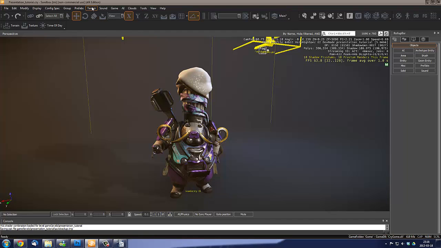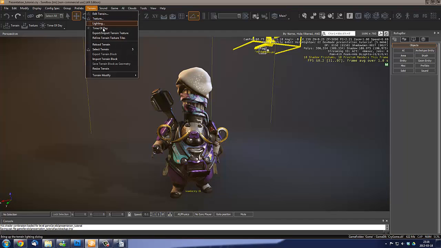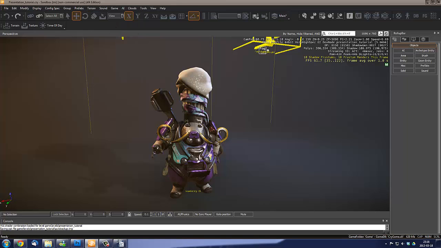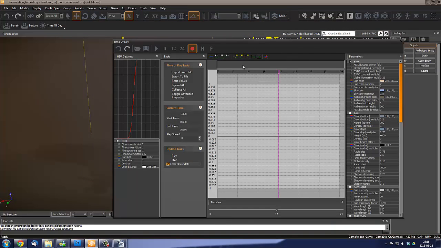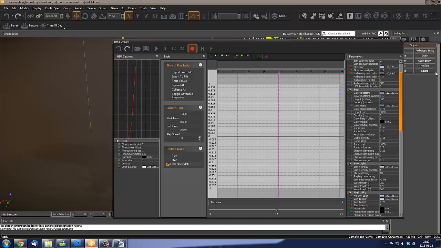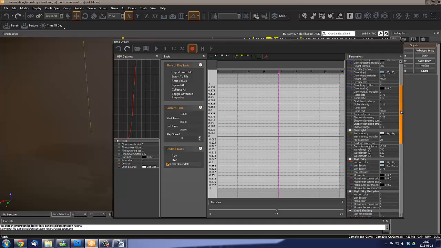So you have to go to the terrain menu and click on time of day, and you should have a window like this appear. This is where you're going to control and find all the parameters that are useful, for example the sky, the global fog of your landscape, the skylight, etc.